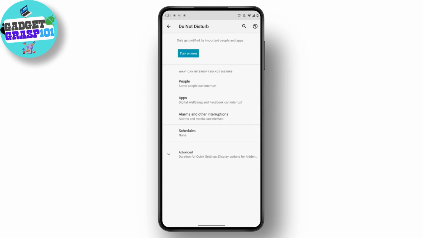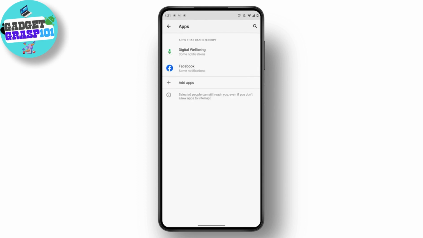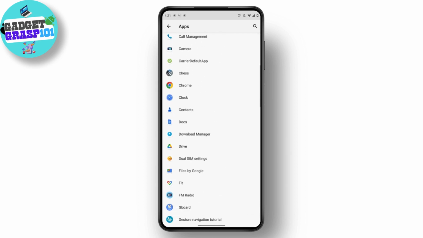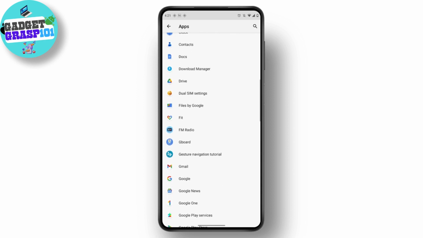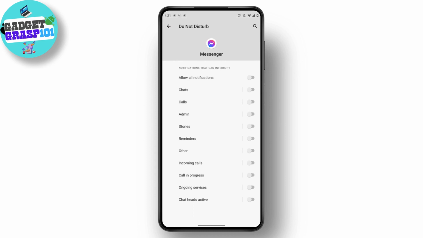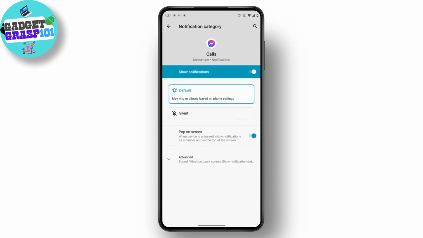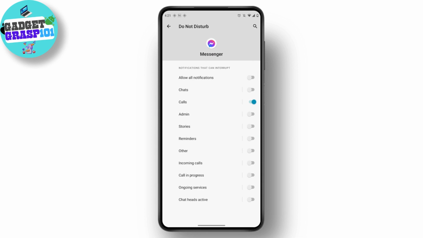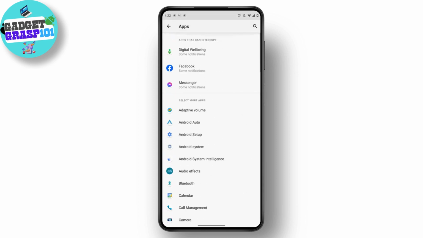Now you just have to tap on apps, and now you can add apps that can interrupt you while using Do Not Disturb mode. So just tap on add apps. Now what you can do is select one of the apps. For example, I'll select Messenger. After selecting Messenger, if you want to allow some specific messages from Messenger to interrupt you, then simply turn it on. By turning on calls, only calls will be allowed from Messenger to interrupt you. So just turn it on if you want, and after turning it on, you have added this app that can interrupt you while using Do Not Disturb mode.